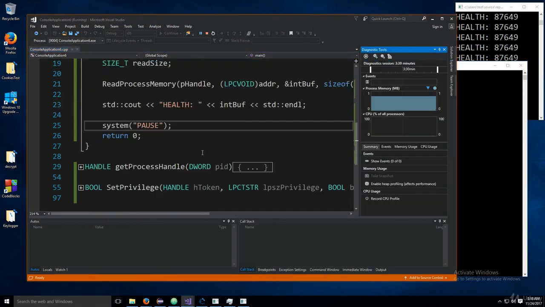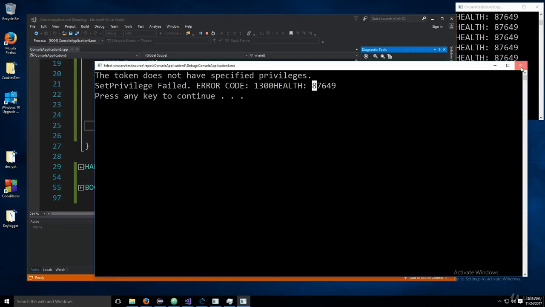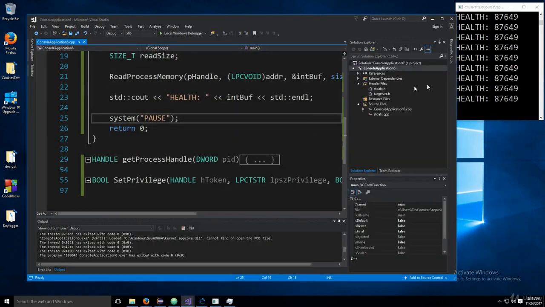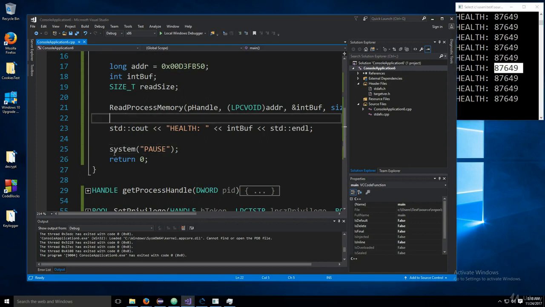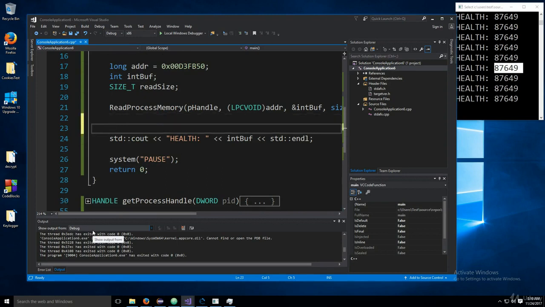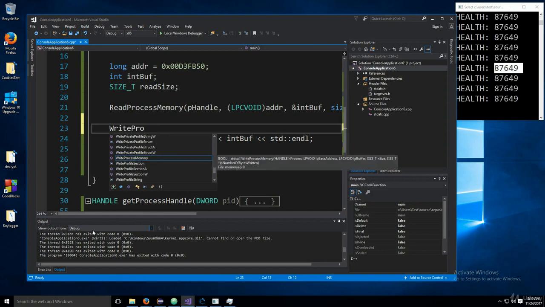Anyway, let's go ahead and attempt to do more than just a read. As you can see here, this program is still running. So let's try to do something more than just a read. Let's go ahead and write a value there. So I'm just gonna do this. WriteProcessMemory.